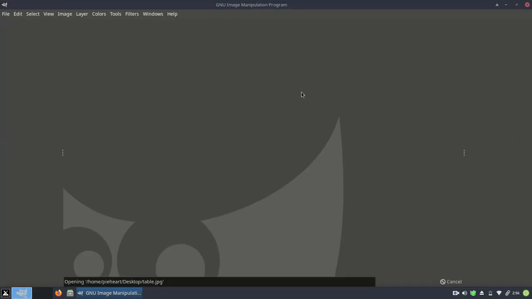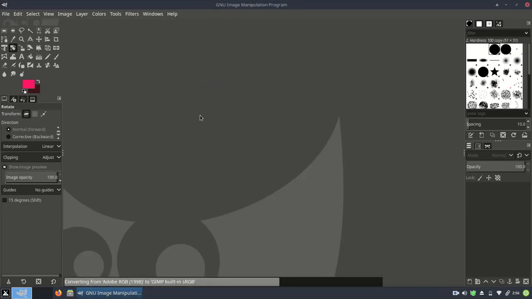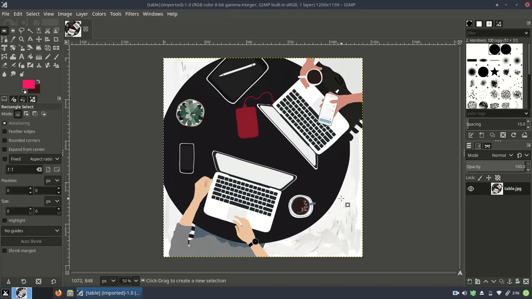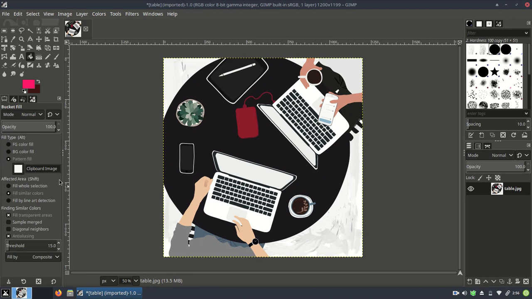So first we open this in GIMP. After that, we select this rectangle select tool and select a small amount of area from over here. Press Ctrl and then C. After we do that, we click this bucket fill tool. It's here, the bucket fill tool.